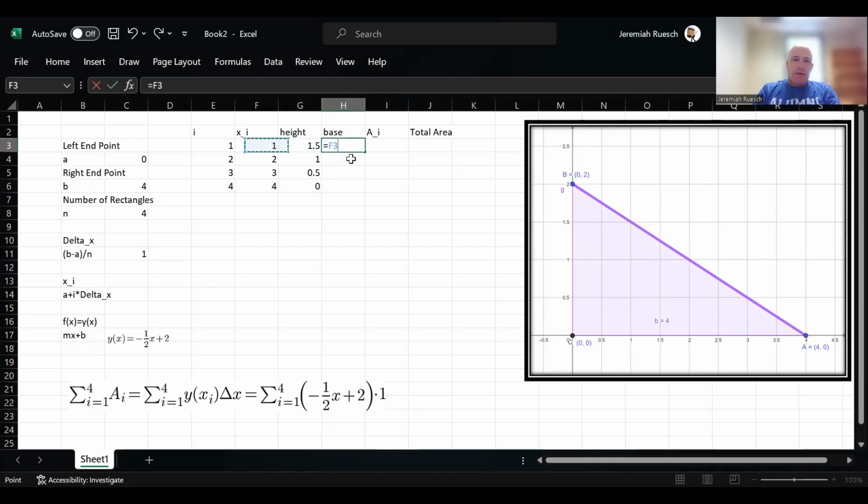The base is always going to equal our delta x. So each of our rectangles is the same width, so we want to keep that part the same. And that'll send it down. It's 0 because it's following these values down. And I actually want it to stay. So if I hit F4 here, it'll keep it the same. And then when I drag it down, it'll keep the same value all the way down. See how that works? Okay.